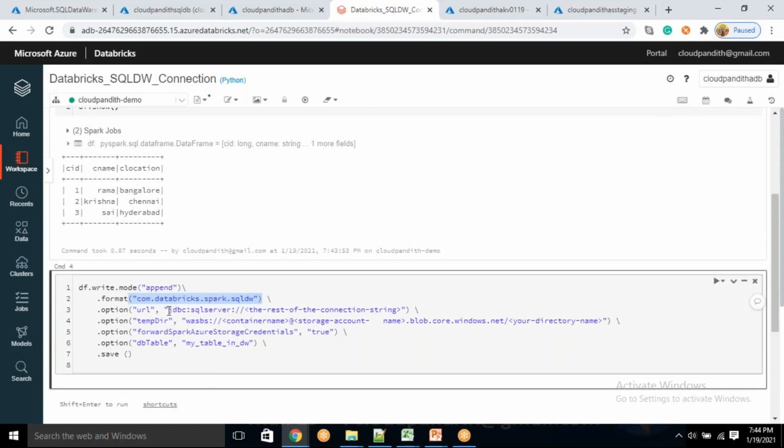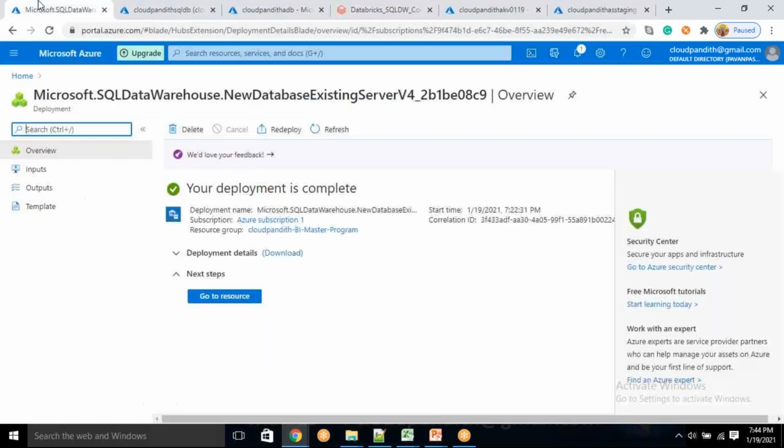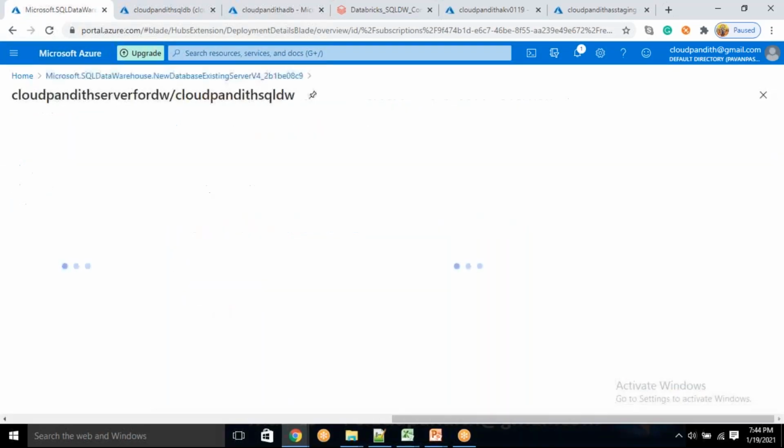Now you need to get the JDBC URL. How to get the JDBC URL? For that, what you can do, go to data warehouse, click on go to resource.